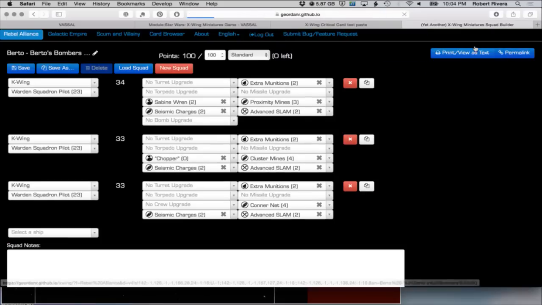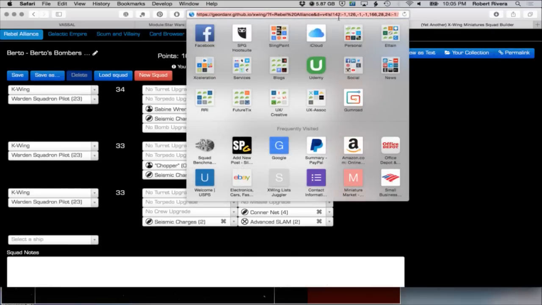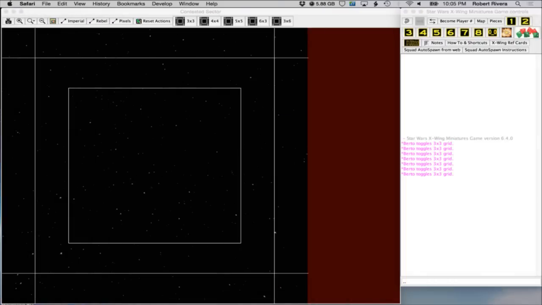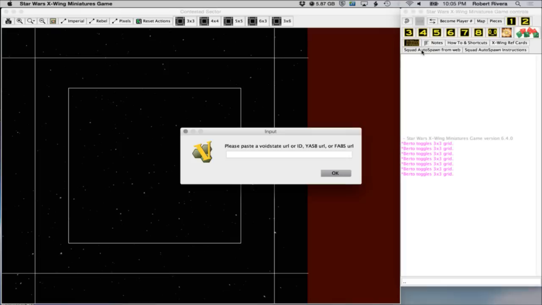Ready? I'm going to hit it again, just to make sure. Copy that whole entire link. Then I'm going to go back to my Vassal. Let's move this off to the side here. And it says right here, squad auto spawn from web. Watch this. I'm going to click it. There's all the different URLs you can use from all the different squad builders. Here's the one I use, Yet Another Squad Builder.